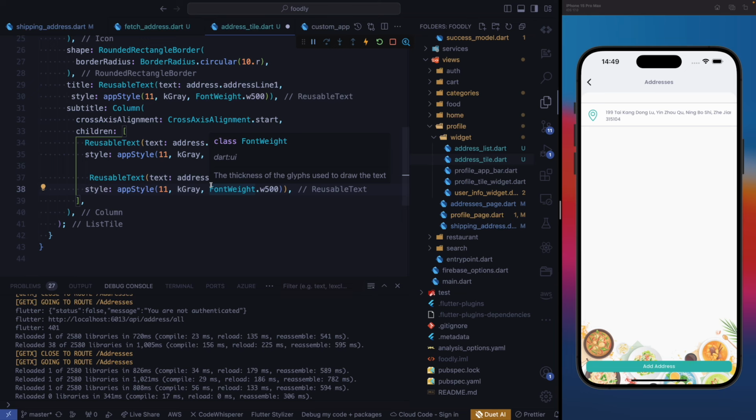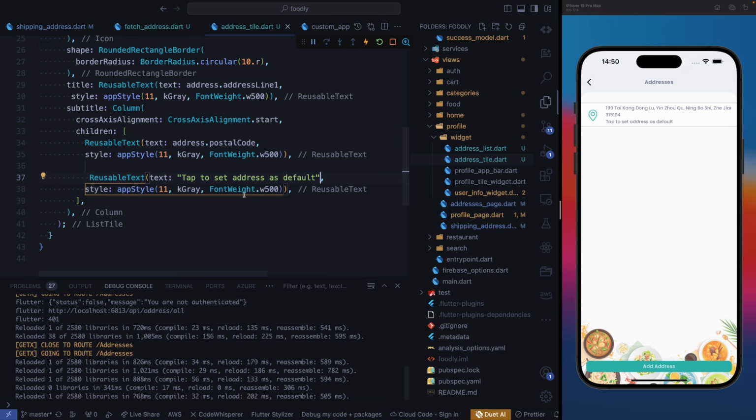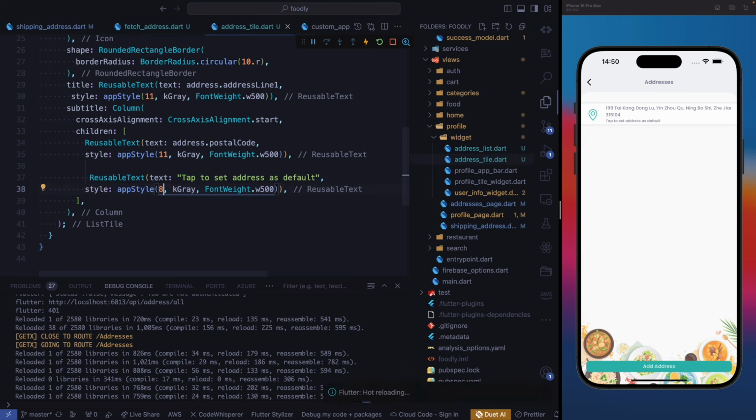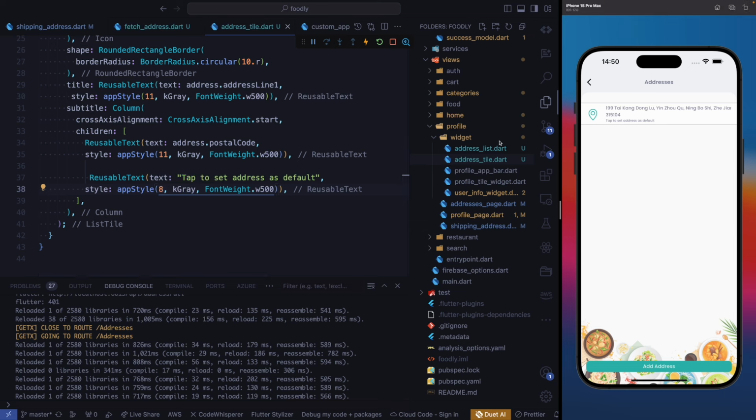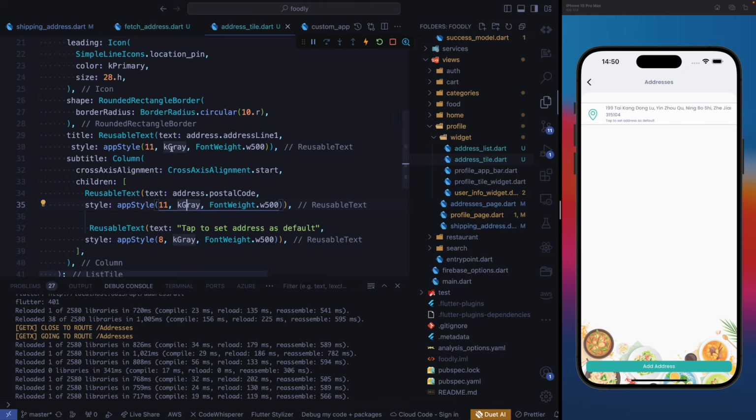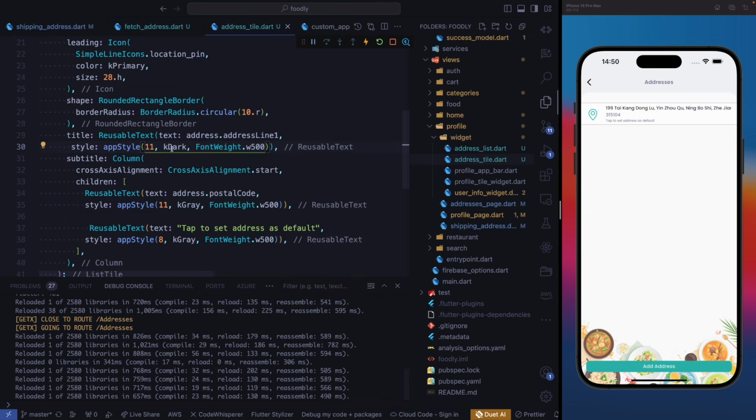So here we can display like a message. Let's see, it's supposed to be a string over here. Step two, set address as default. And here I'm going to reduce the size to the smallest size possible, 8, okay? So for address, we can make it k dark. Something like that. So that's how it's going to look. Okay, so we are done with that part. We're done with the address part.